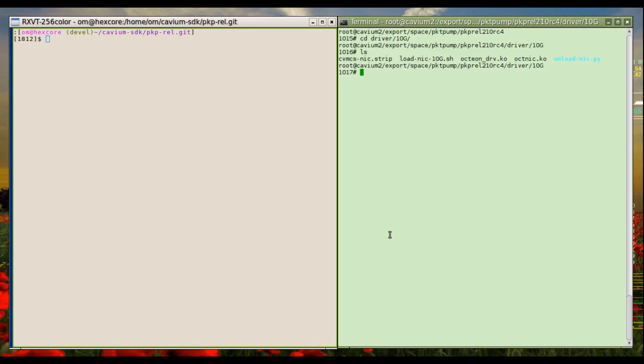The driver can be loaded by executing the load nic10g.sh script, which is this one. Just make sure that we have Python version 2.x on this computer before running that script. Now that the Python version is Python 2.7.5, this is correct, and we can launch the load script.